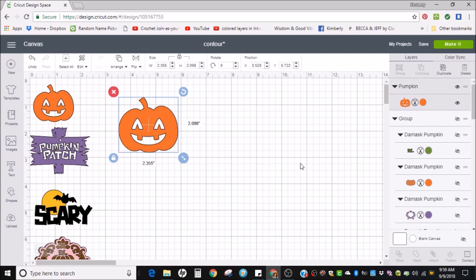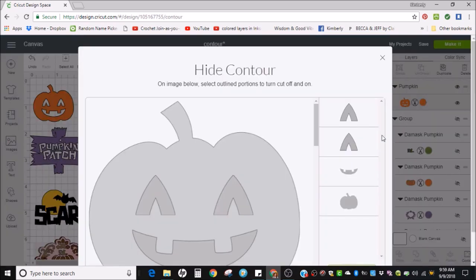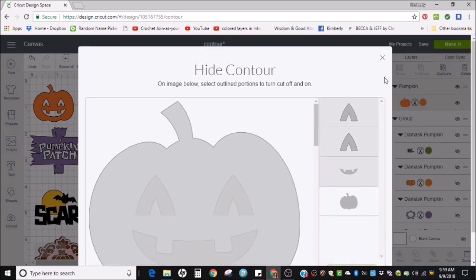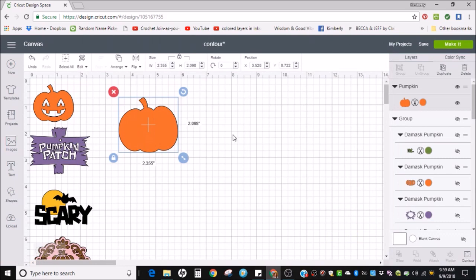Make sure it's selected and come down here, bottom right side corner, and click Contour. That'll bring up your contour box. Now to the left, you'll have the whole image, and to the right it just shows the different layers. You can work on the big box or you can work over on the layer side. It doesn't really matter. What we're going to do first though is come down here and click on Hide All Contours. Then scroll up and X out of the box.